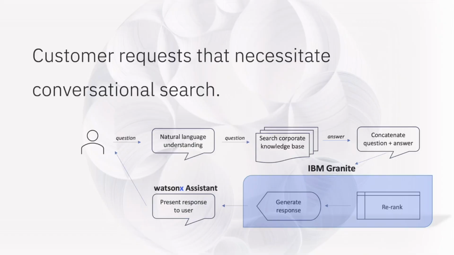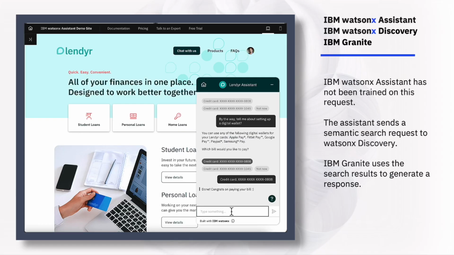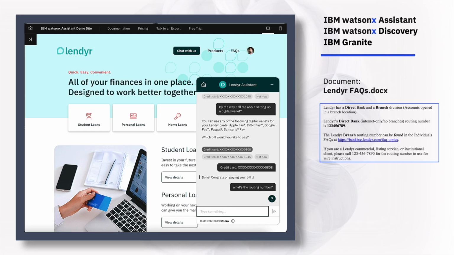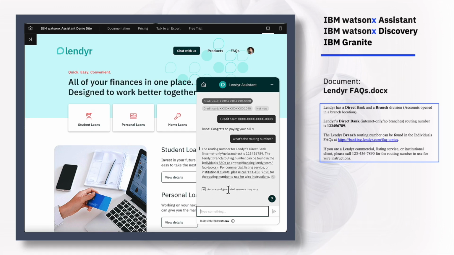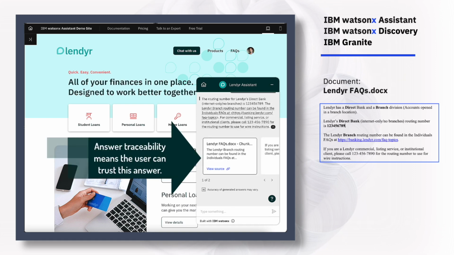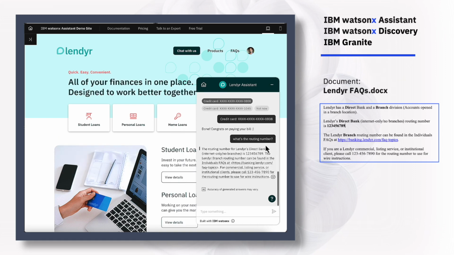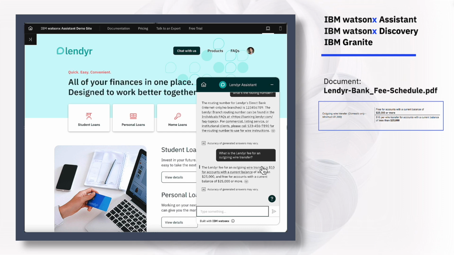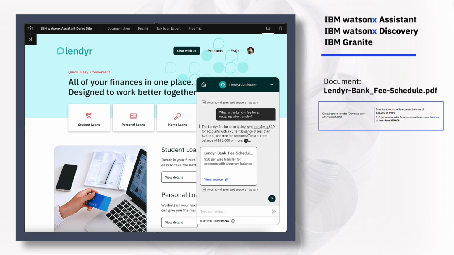Now, I have some questions that the assistant hasn't been trained on. I'm interested in sending out a wire transfer. I ask, what's the routing number? WatsonX Discovery finds the answer in the document lenderfaqs.doc. Also, what is the lender fee for an outgoing wire transfer? WatsonX Discovery finds the answer in the lender bank fee schedule PDF document. It read it from a table.